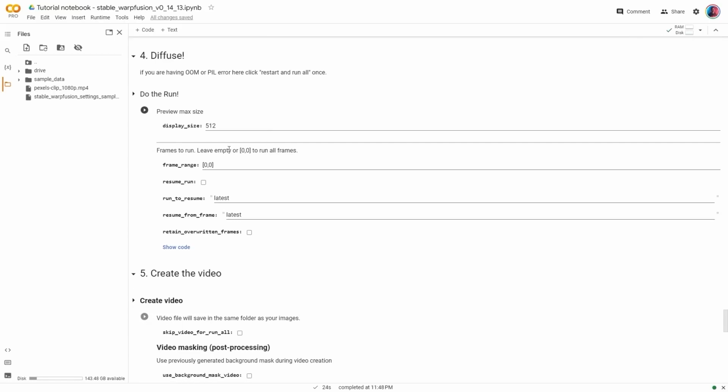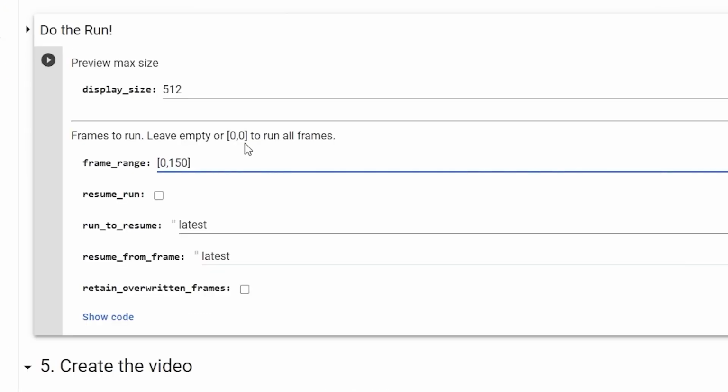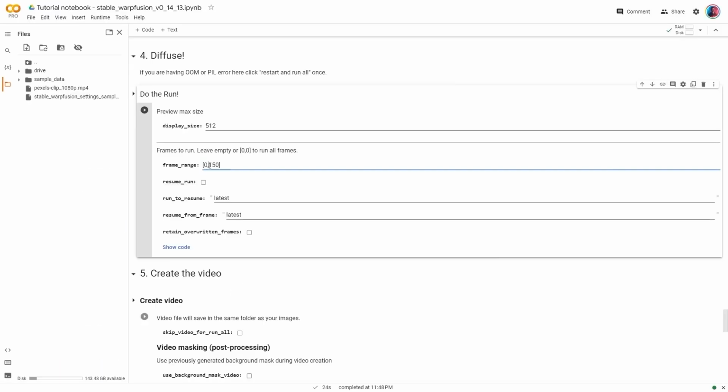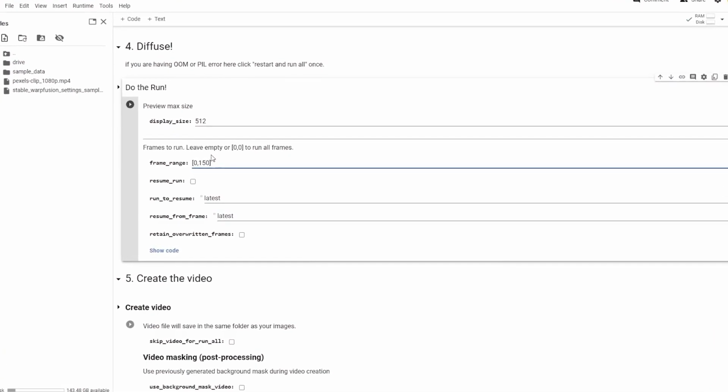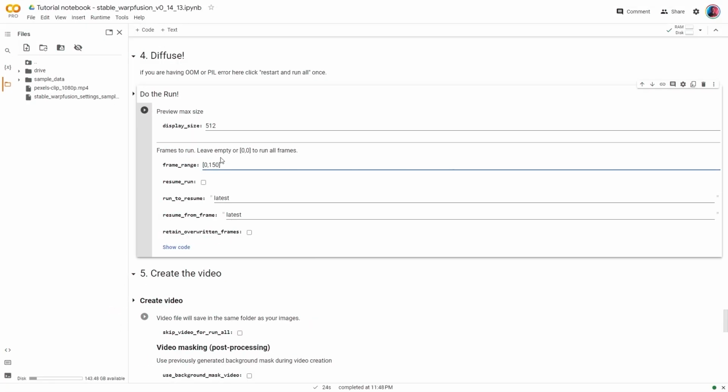WarpFusion allows you to specify precise start and stop frames using the frame range setting. This gives you full control over which parts of your video will be processed. And don't worry about connection issues interrupting your work. The Resume Run feature lets you pick up right where you left off.